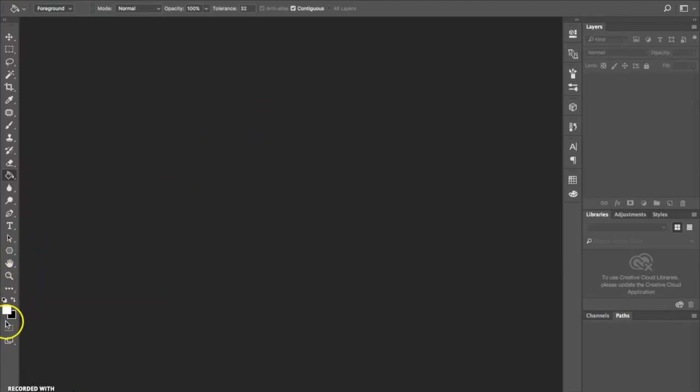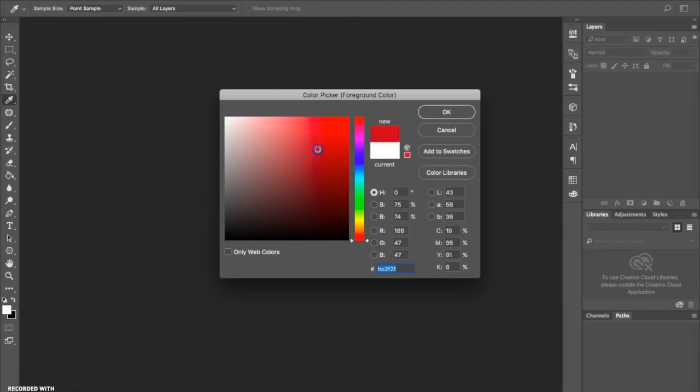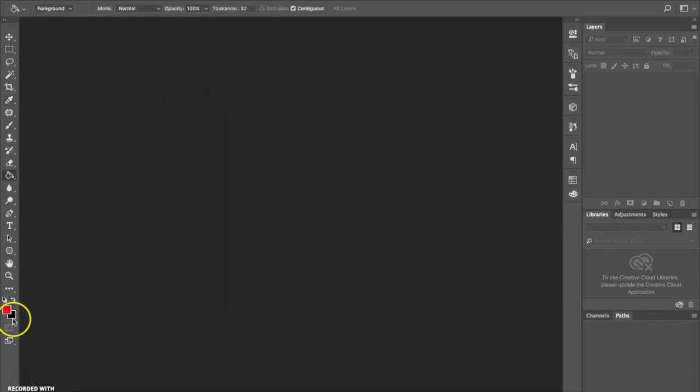Once it's set here, you'll see that there are 2 boxes. If these 2 boxes are not black and white, come up here to just above them where you see a black and white box. Go ahead and click on those. We want to make sure that the upper left box, which is your foreground color, is black, and the lower right hand box, your background color, is white. From here, we're ready to create your document.